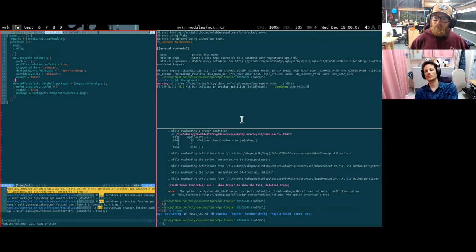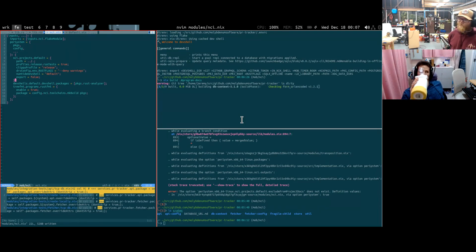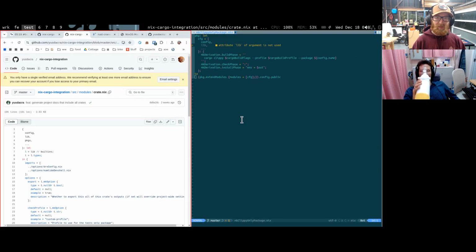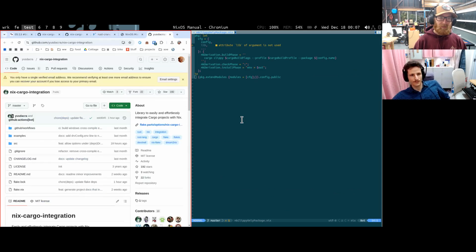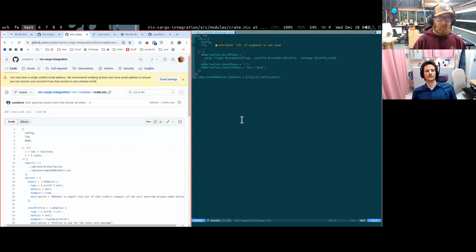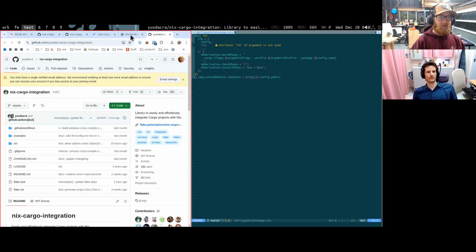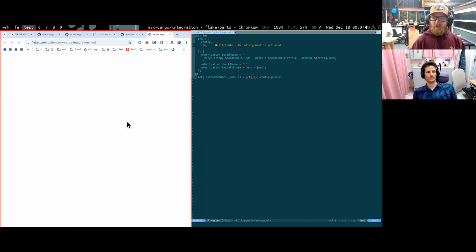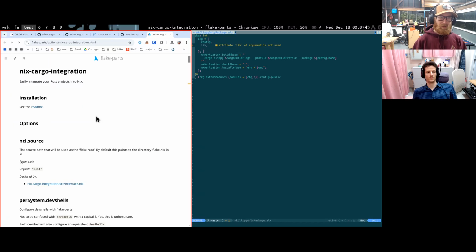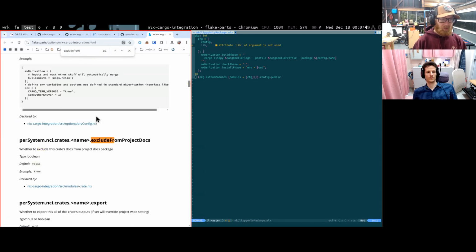Does the Linux packages module system give you a way to change the default of an option? No. What does this default to if we actually check? False? Why can I not find this? Did I not have this tab open already? Let's just open it again. Exclude from program docs. Default is false. Okay.